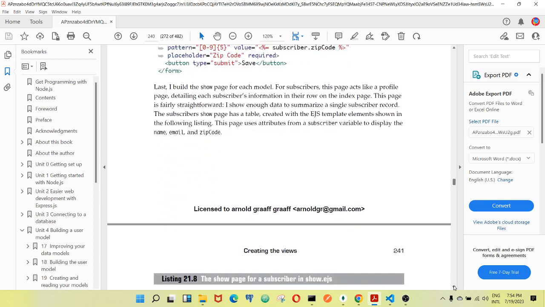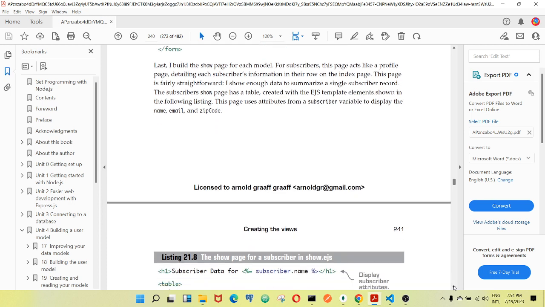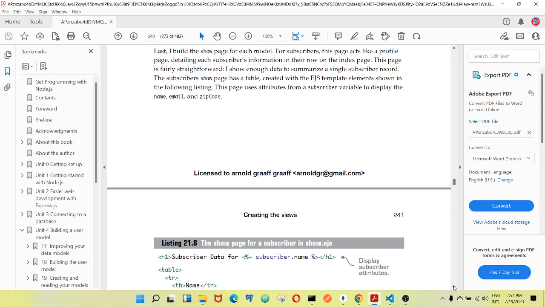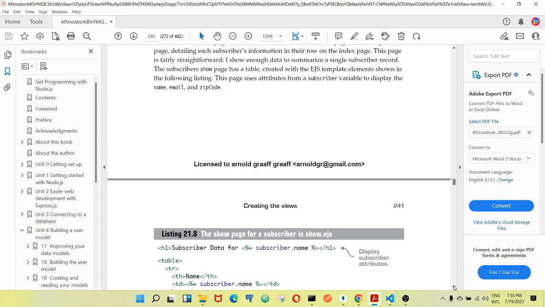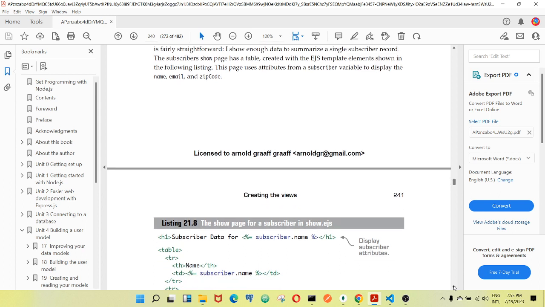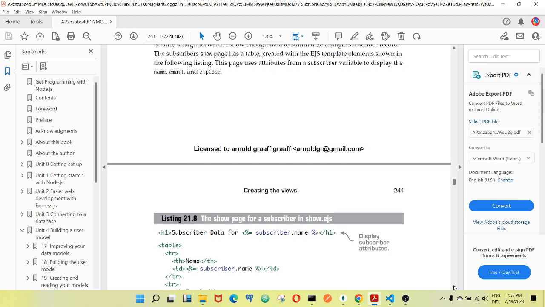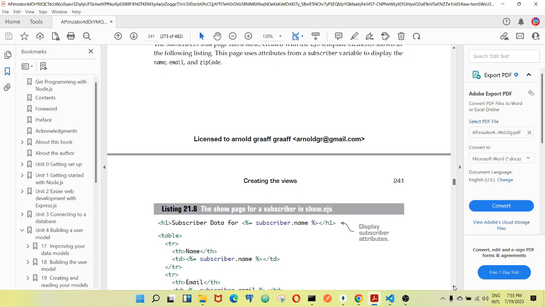Last, I built a show page for each model. For subscribers, this page acts like a profile page detailing each subscriber's information in the row on the index page. This page is fairly straightforward. I show enough data to summarize a single subscriber record. The subscriber show page has a table created with the EJS template elements shown in the following listing. This page uses attributes from a subscriber variable to display the name, email, and zip code.